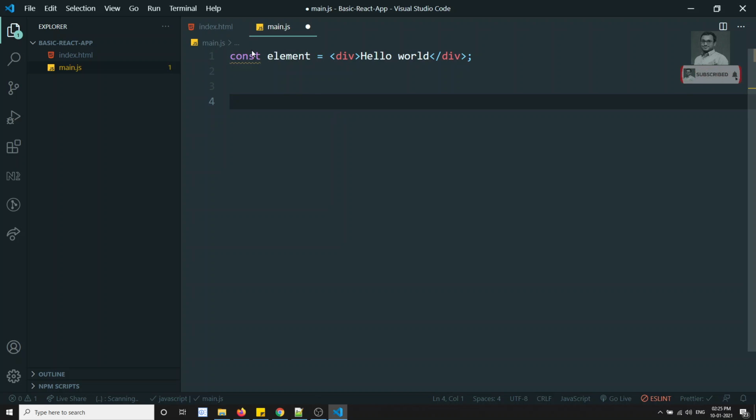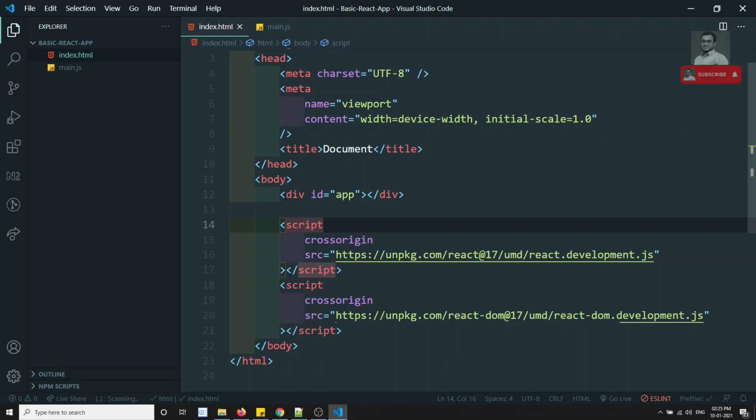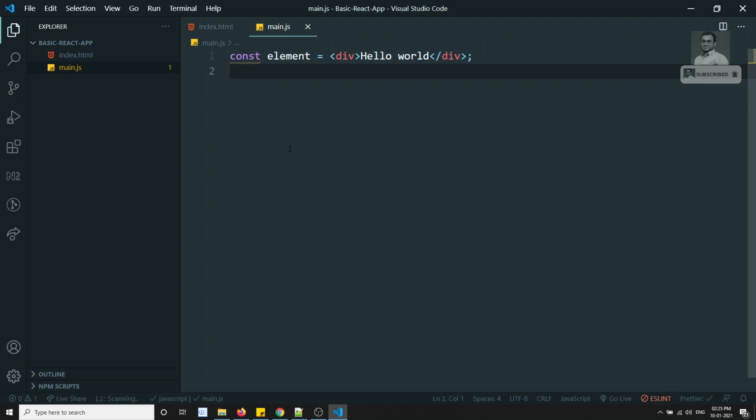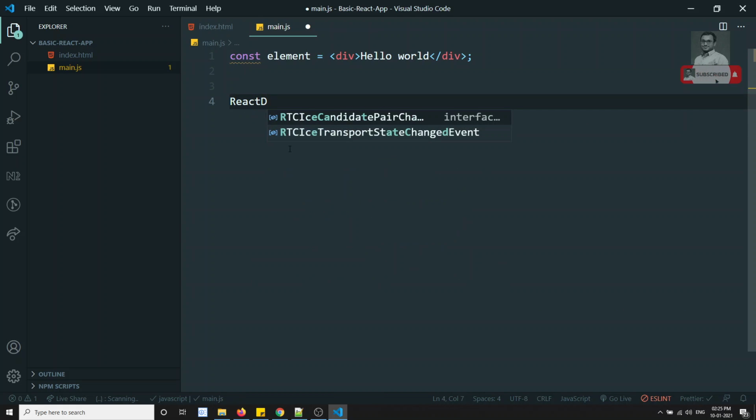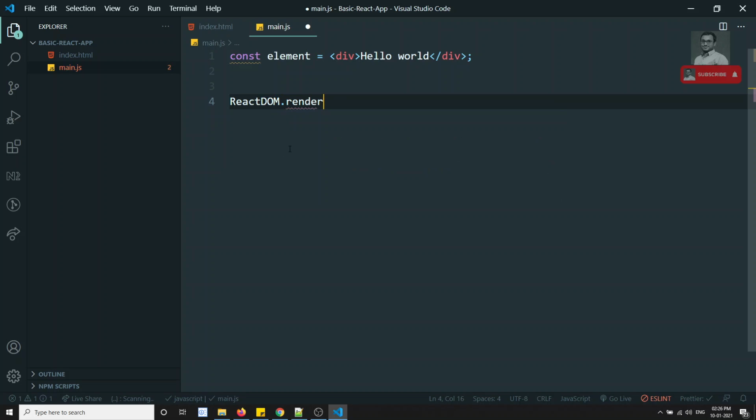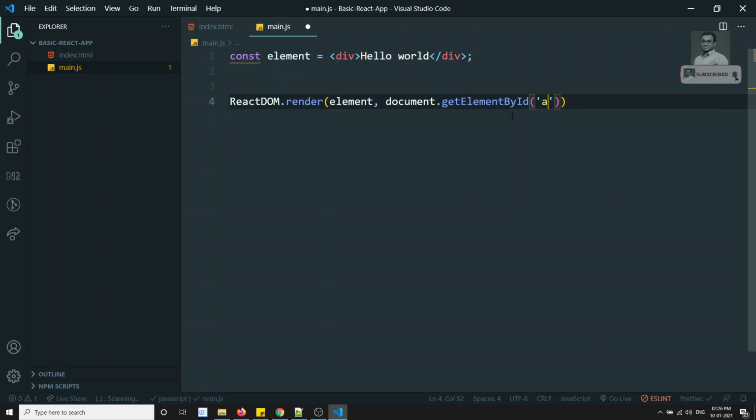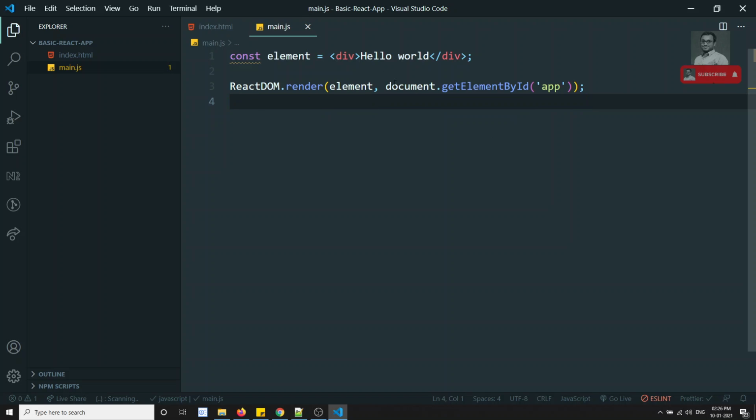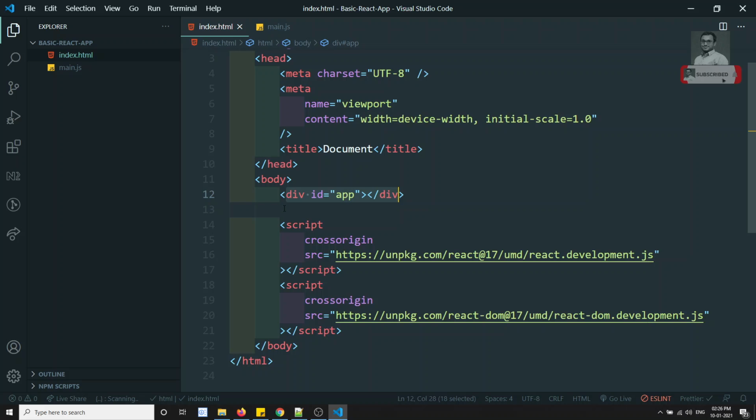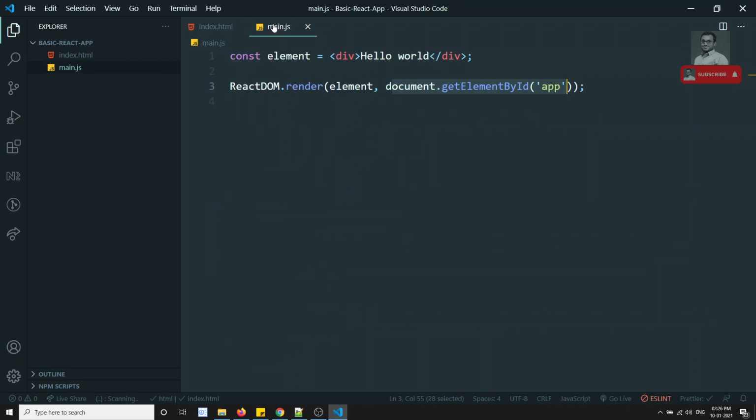Now in order to add this to the div, we need to take ReactDOM.render, and render whatever element we have in between this one. Here I can get document.getElementById of app. We take this node and add this data, the HTML hello world, in between it.